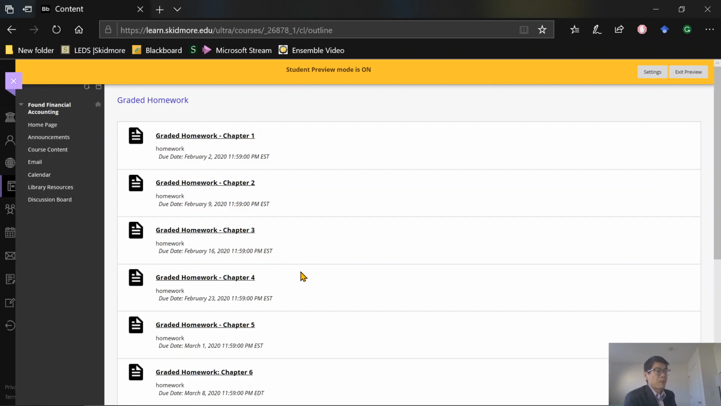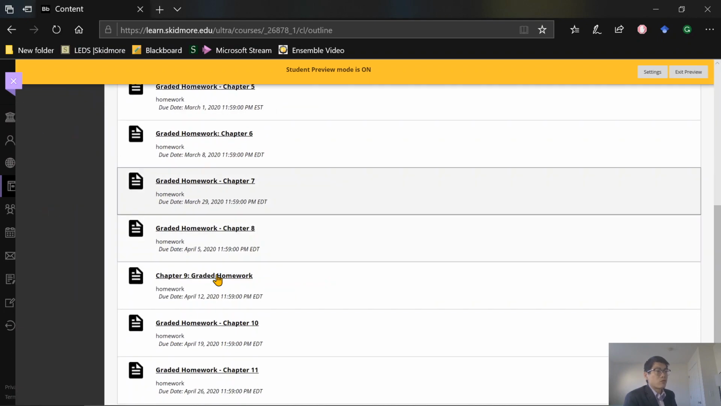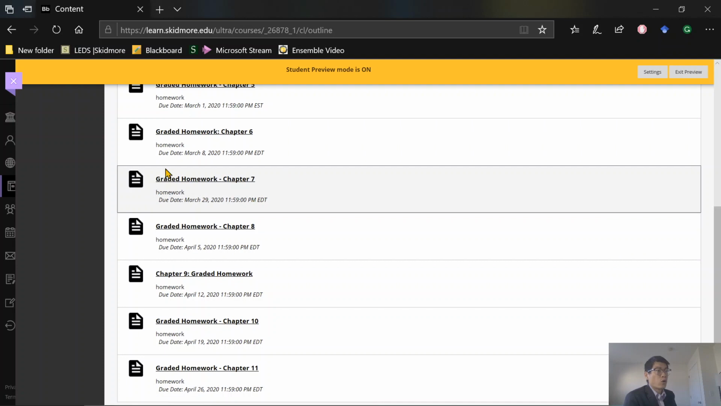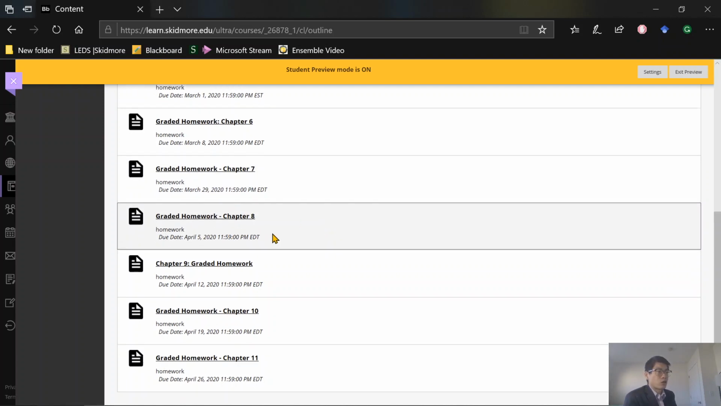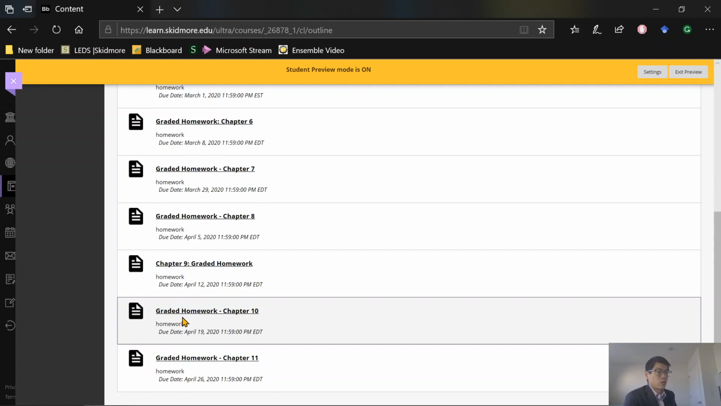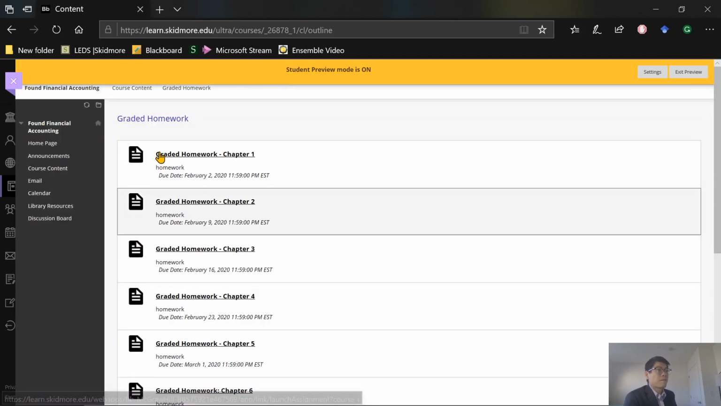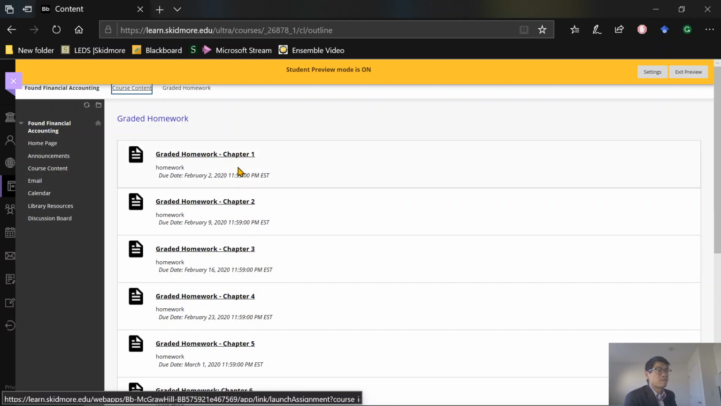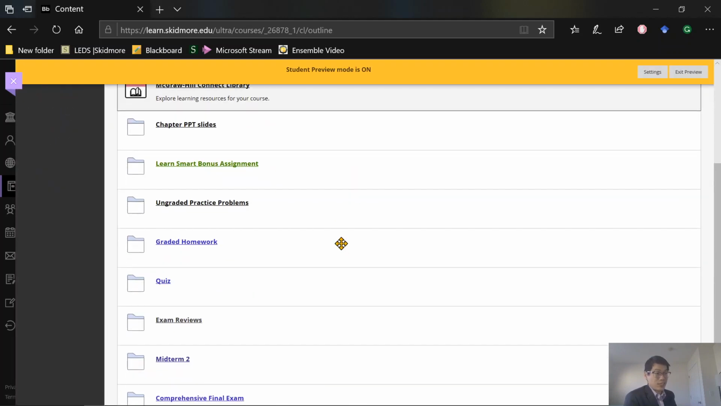And here is the graded homework. I realize that some of you already started the chapter 7 homework, but don't worry about it. It's due on March 29th. For those of you who started already, salute. Good job. You're learning on your own and making your own progress. You're very proactive. You're good students. I appreciate your attitude.